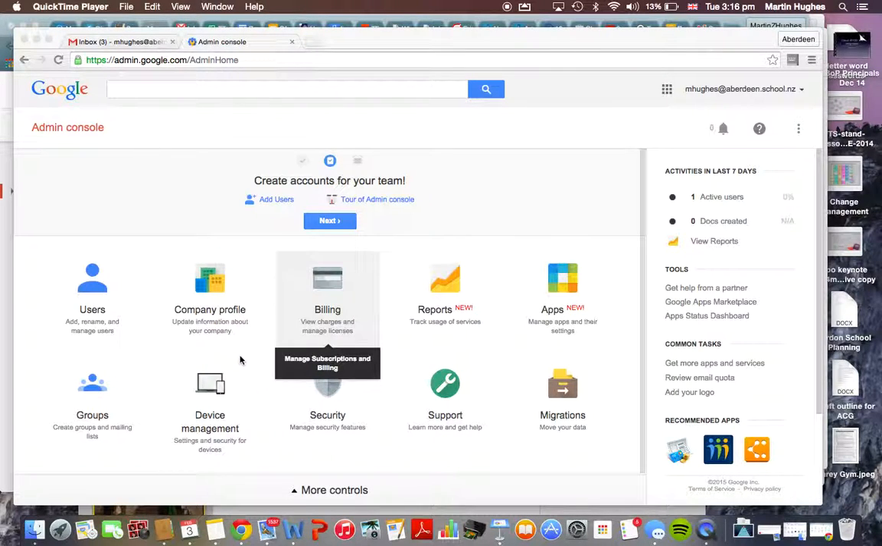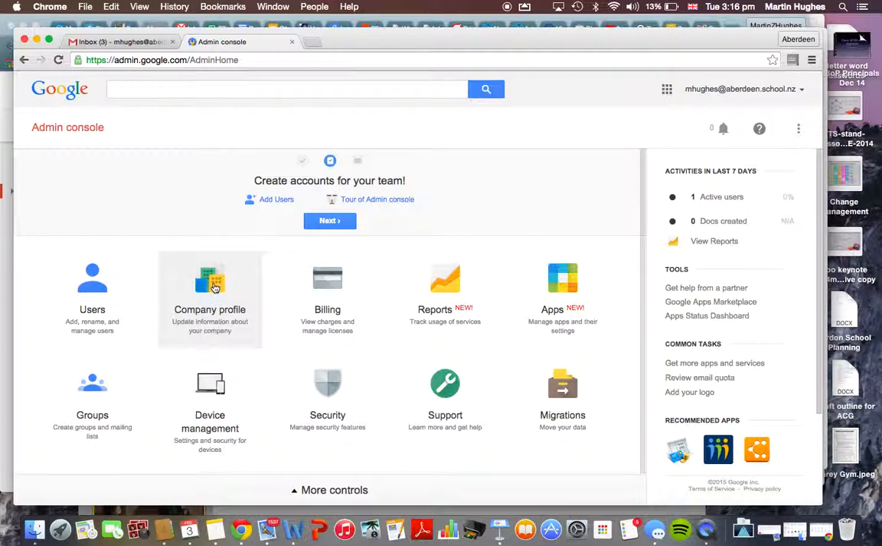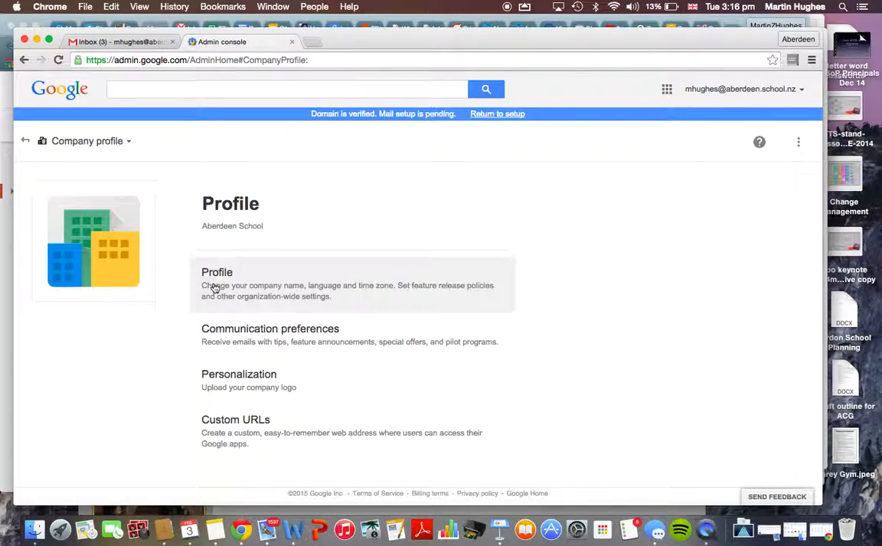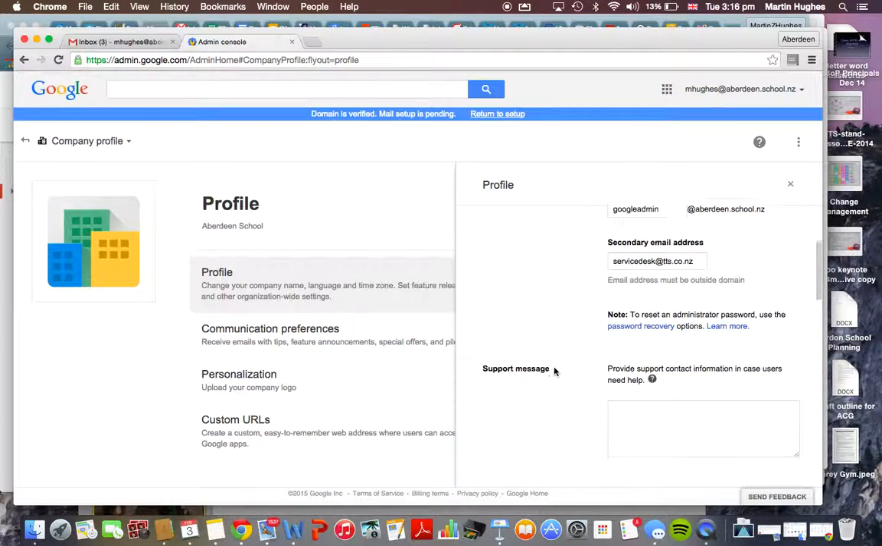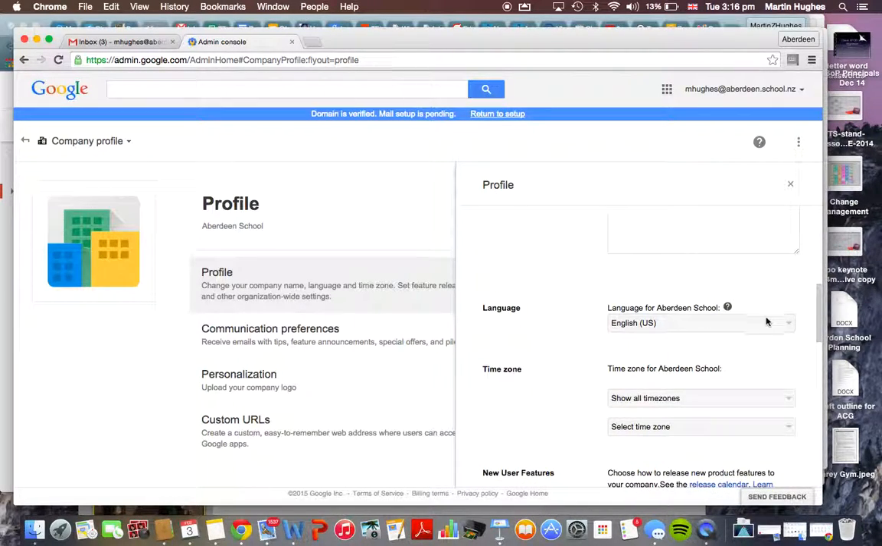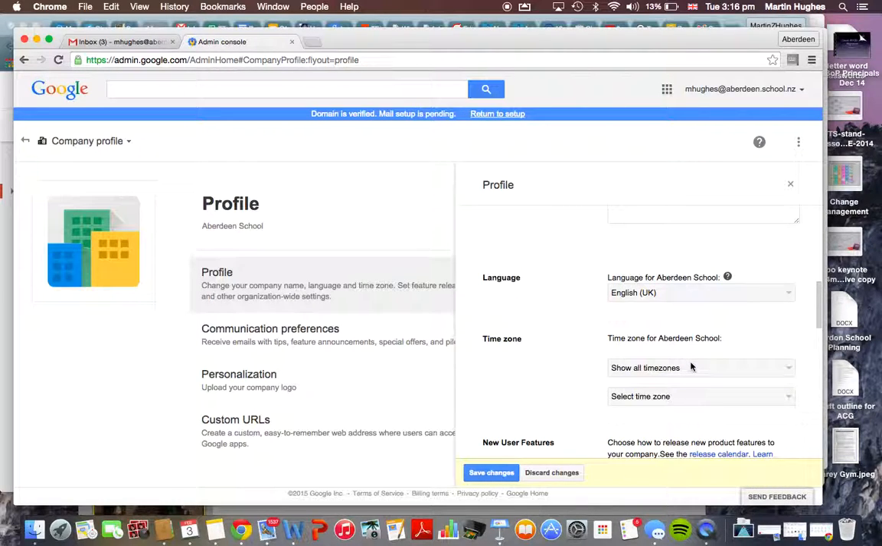Okay, this is some of what needs to be done to set up a Google domain for a school. First thing, you need to go to company profile. And on there, we need to go to profile. And just down here, you need to check the language which says English UK, because otherwise English US comes up everywhere. And then you need to save.